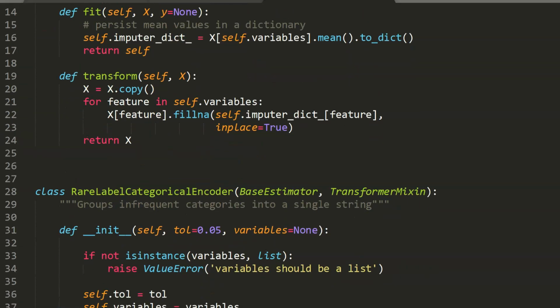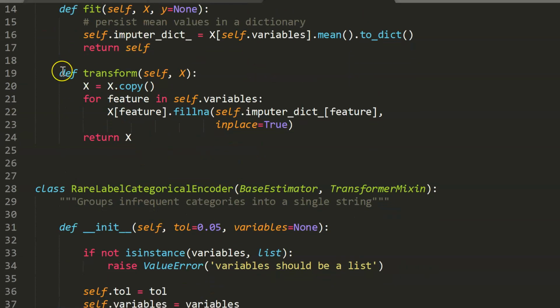To then transform the data, we create the transform method that takes the data frame, creates a copy so that we don't override the data frame passed as argument. And then for each feature in self.variables, we fill the missing values with the value stored in the imputer dictionary for that particular feature. And this method returns a new data frame with the missing data imputed.